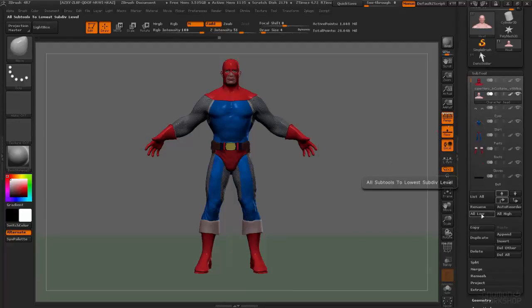Now you also see I've got the option to set all of my subtools to their lowest subdivision level or set them all to the highest. This is extremely useful when you're working on a very, very dense model with very, very many subtools. You can have many subtools in this list, to the point that it might actually be a bit difficult to move your model around if they are all at the highest subdivision level, especially if you're in 32-bit ZBrush. If you're working in the 64-bit version, it's not going to be as much of an issue.